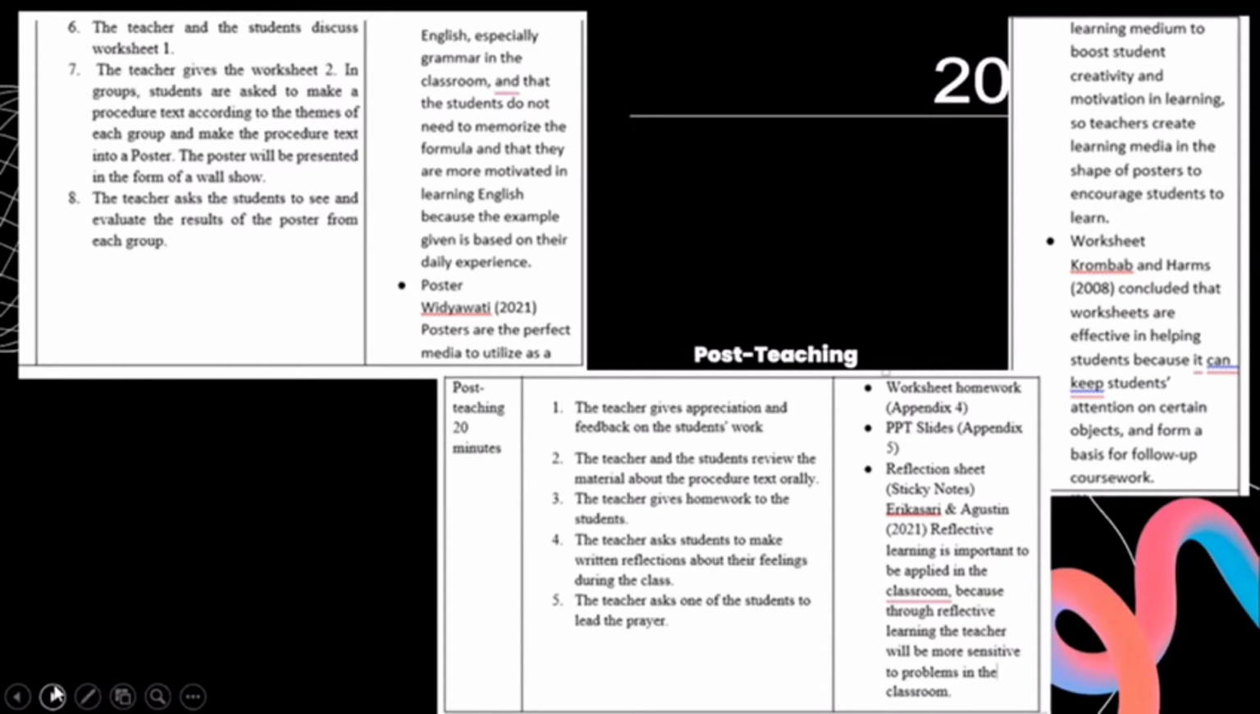And the last material is worksheet. Cronbach and Harms 2008 concluded that worksheets are effective in helping students because they can keep students' attention on certain objects and form a basis for follow-up coursework.